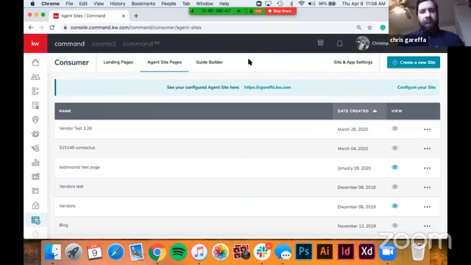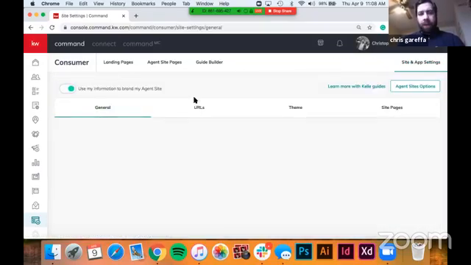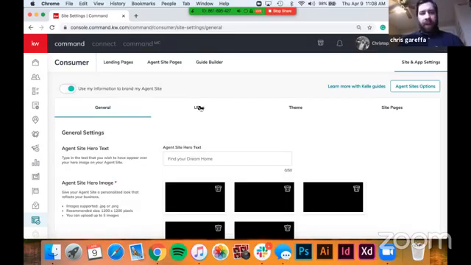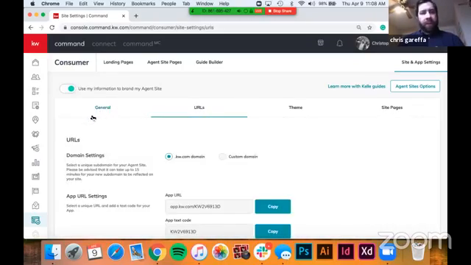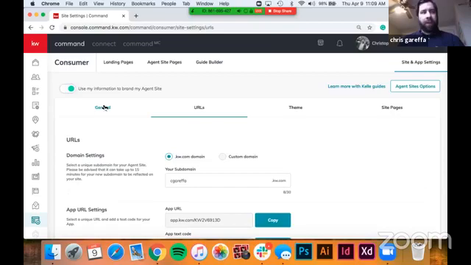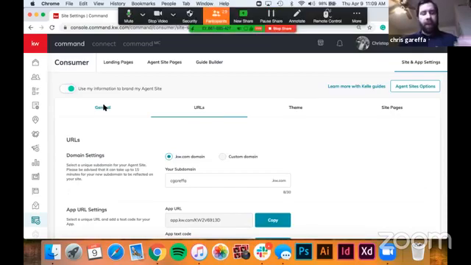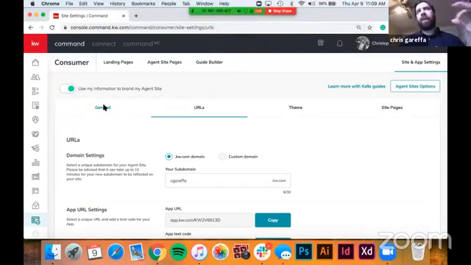Typically where I start with any of my consumer things is site and app settings. Under site and app settings, you're going to see I have a general tab, which allows me to build out my consumer website, putting in whatever images I want on my hero. Basically on the home page, you can create a little slideshow.